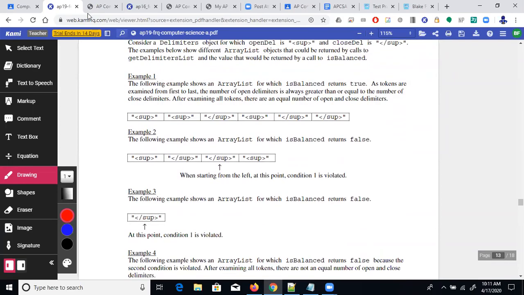So the way that they give the examples here, they give you these array lists of delimiters. Here, I did this example by hand. Again, when I do it by hand, it allows me to develop a plan in my head. This is an open one. This is an open one. So it's still valid. Open is more than closed. This is a closed one. This is an open one. This is a closed one. And this is a closed one. So it never had more closed than open, and at the end, open and closed were equal.